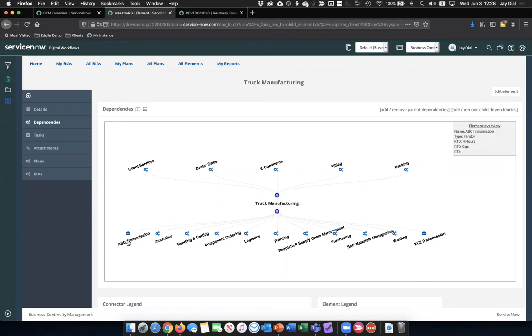Similarly, our truck manufacturing process is dependent on our vendors. We see that from our ABC transmission and our XYZ transmission vendors here on either end. But it's also important that our assembly processes, our component ordering processes, logistics, painting, supply chain management, all remain operational for our truck manufacturing process to proceed.